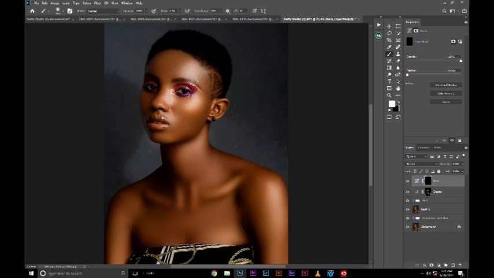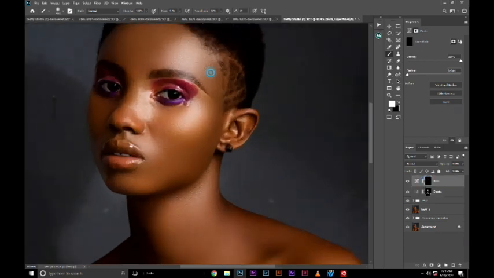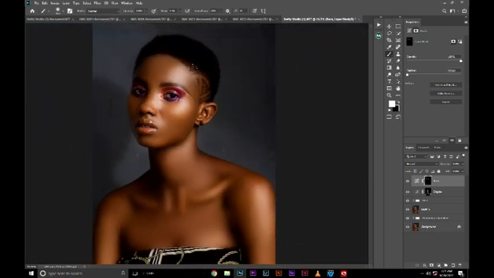So I'll come to the burn layer too, and apply it where there are shadows.